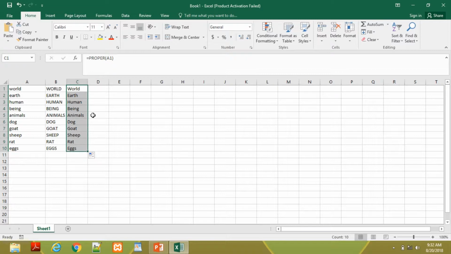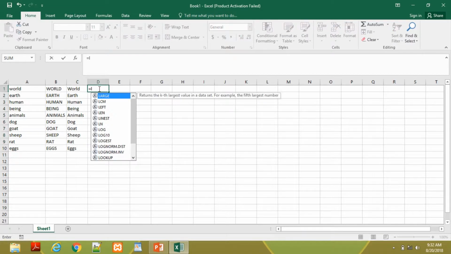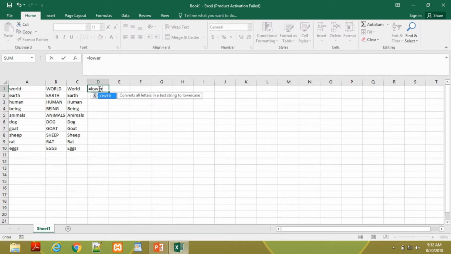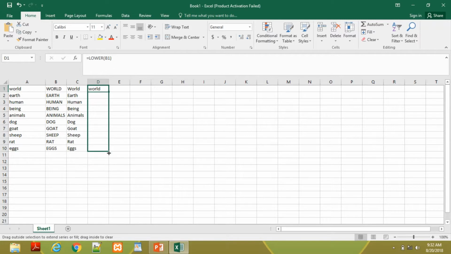The same thing is applicable if you have something in uppercase and you want to change it to lowercase. Come here, click in, type equal to lower, then open your bracket, then click the word, then close it, hit enter. You've seen that from uppercase it has changed to lowercase. Then from there you can still drag it down. It will bring everything the same way to small letters.